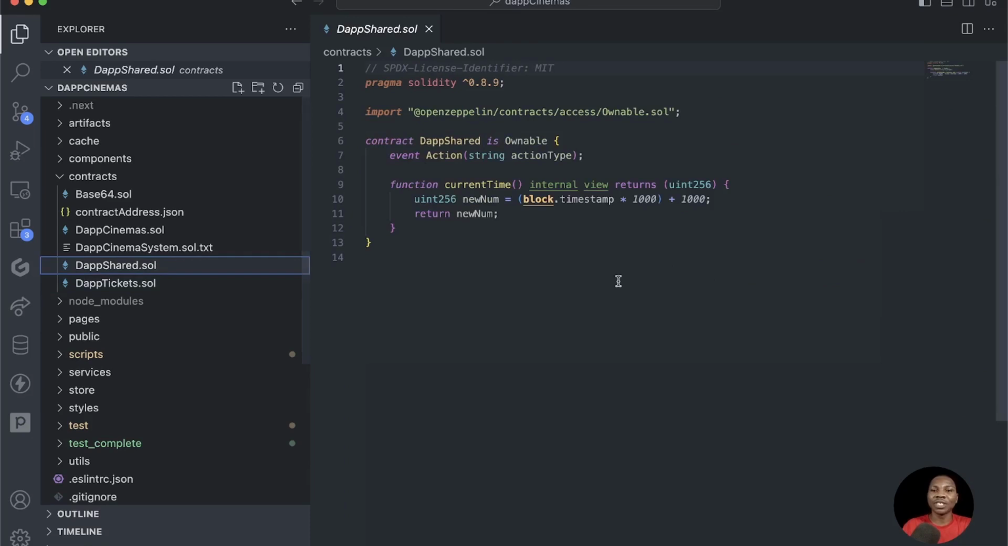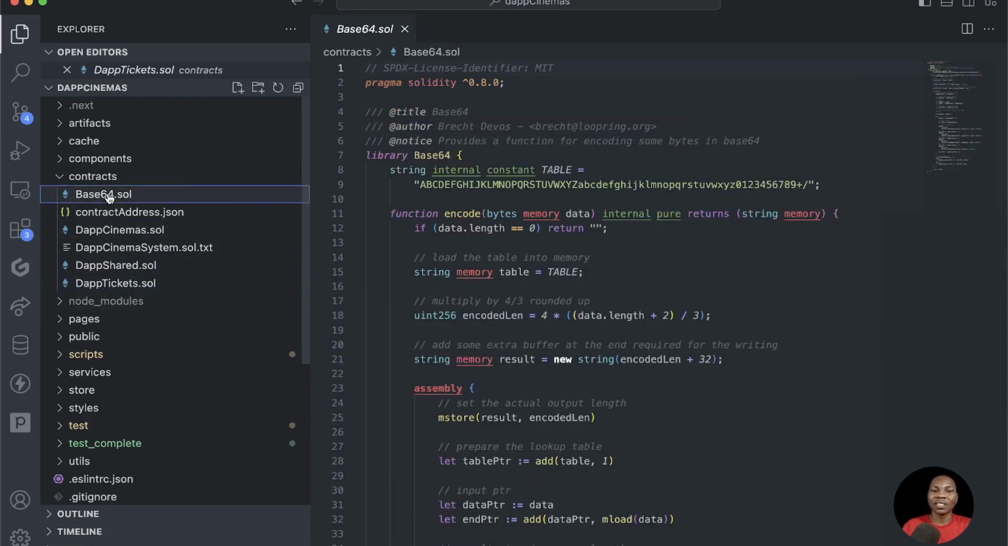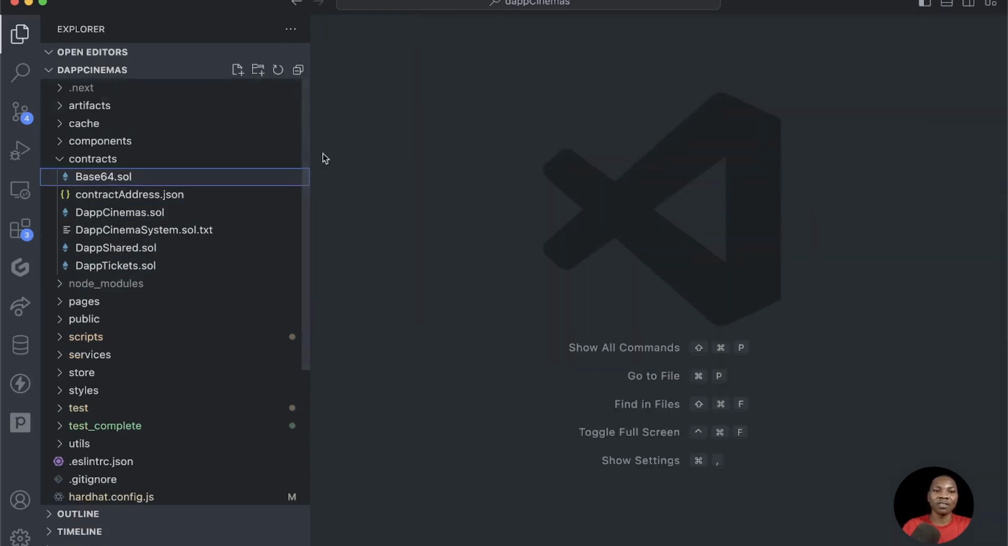And then Dapp Shared is a little contract that provides some shared functionality between Dapp Cinemas and Dapp Ticket. Meanwhile, this is just a library. So we're able to finish developing this and even tested it all together.